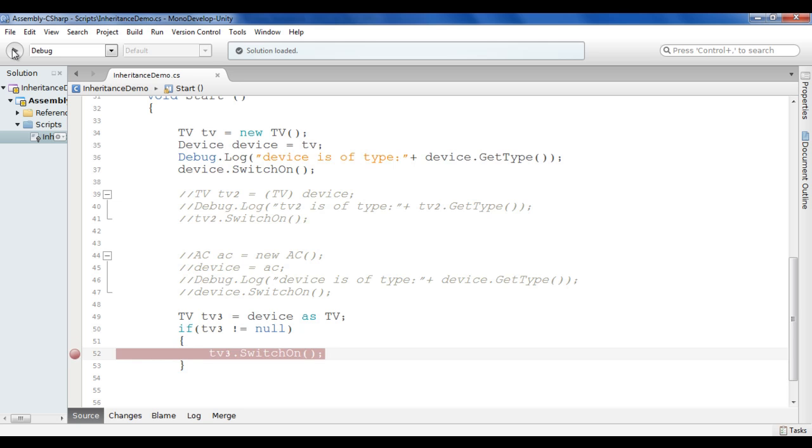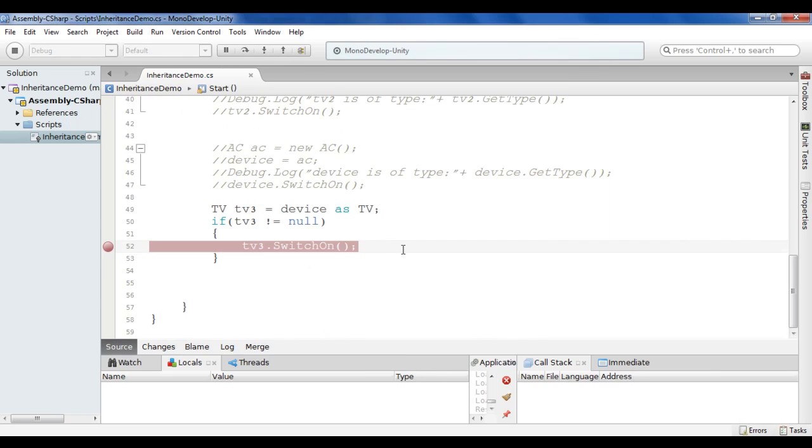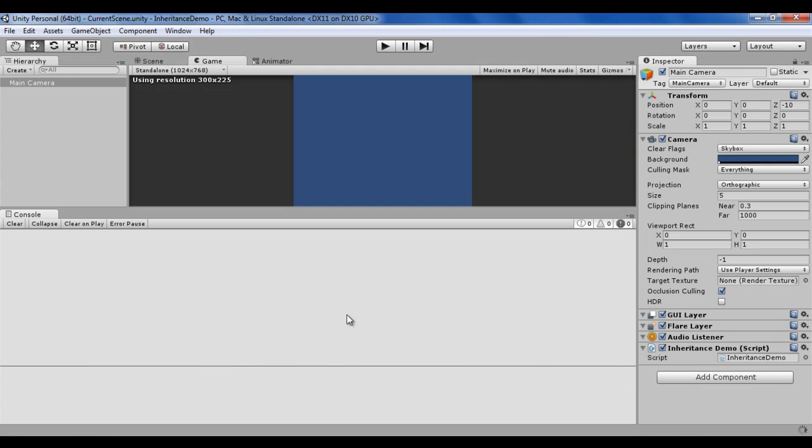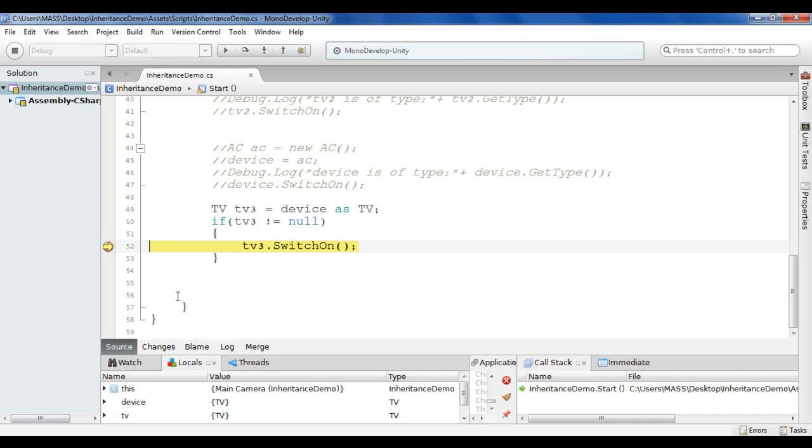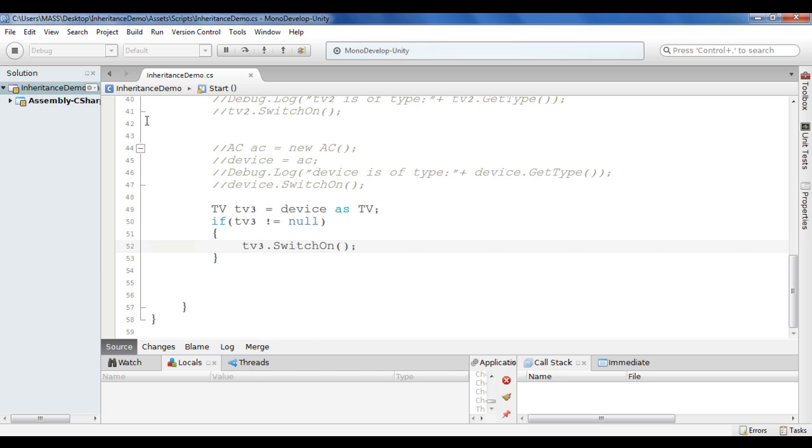If I attach debugger, I have attached a debugger. I come back to Unity and run the code. You can see that we are over here. If you see TV3, TV3 is of type TV. Can you see that? And also you can see what the device type is. Device is of type TV. So as both are the same type, it puts that reference and now it is inside this block. I hope you guys are understanding. I continue the execution. Stop this.